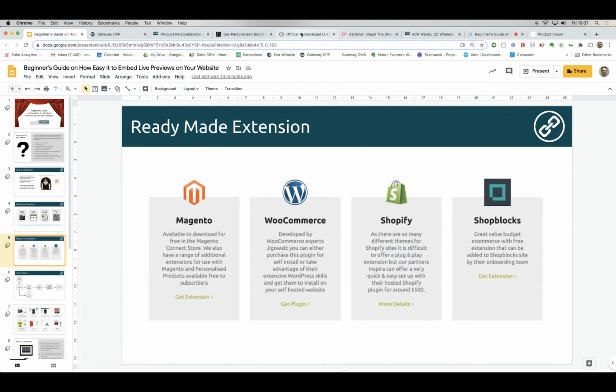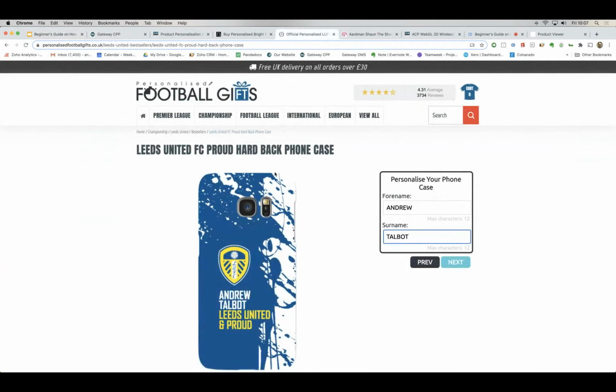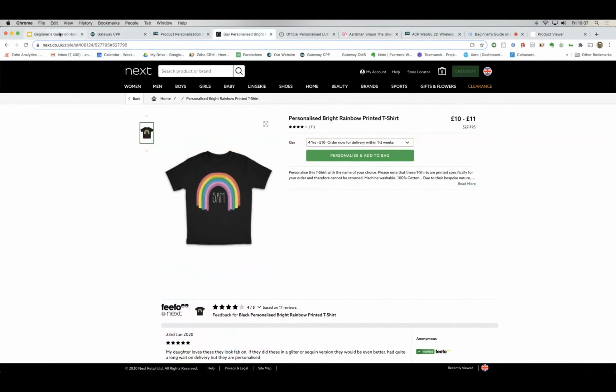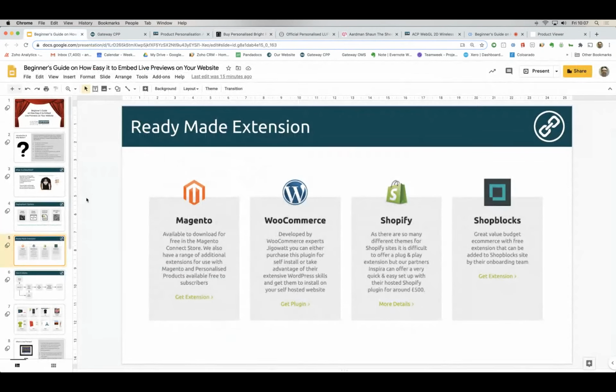And if I went back to this one, this is using our standard Magento e-commerce. This one was using the standard WooCommerce extension. This one was bespoke using our API. So all of those are options for you in how simple it is to do.